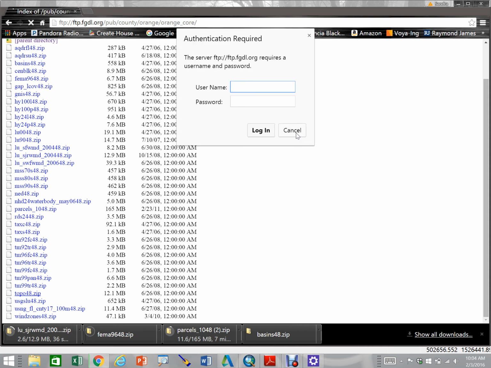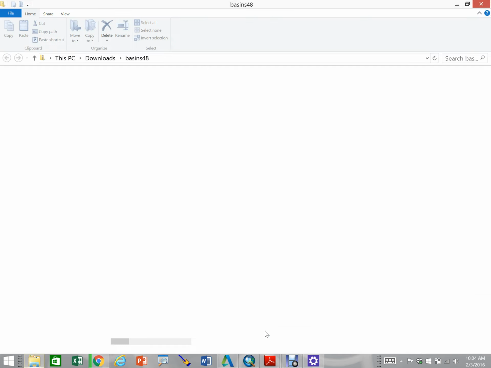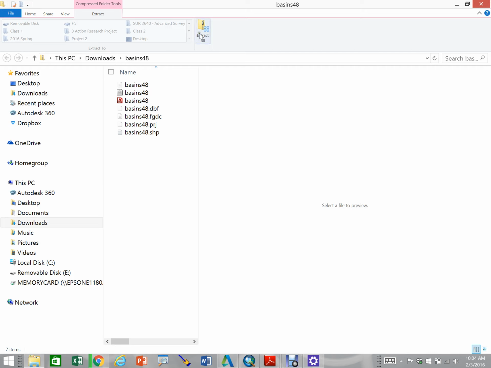I'm not sure why that popped up, but I guess it requires an authentication. This might have changed since the last time I've used this program, but as it downloads, I've already uploaded these zip files into the Blackboard. Now, when you do this, you can unzip it, and you can extract all the data and send it to a certain location. I've already sent it to my C drive, but take a look at the information.